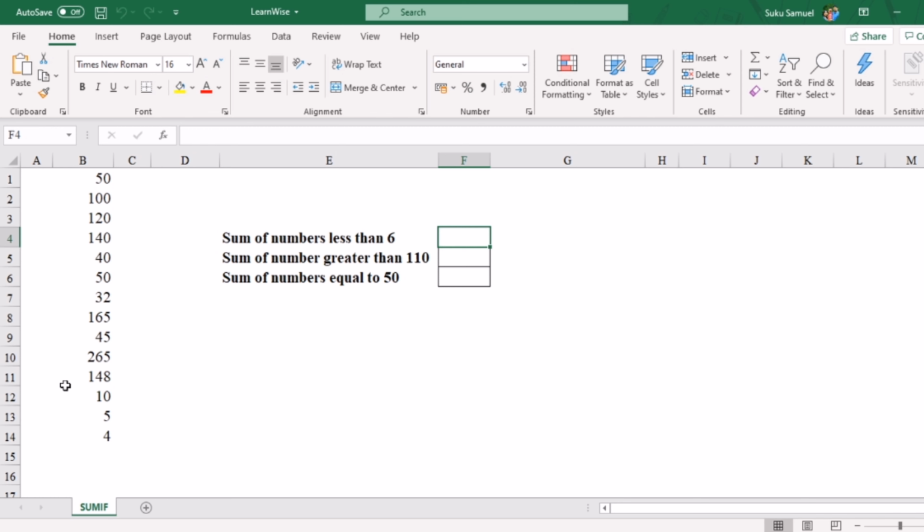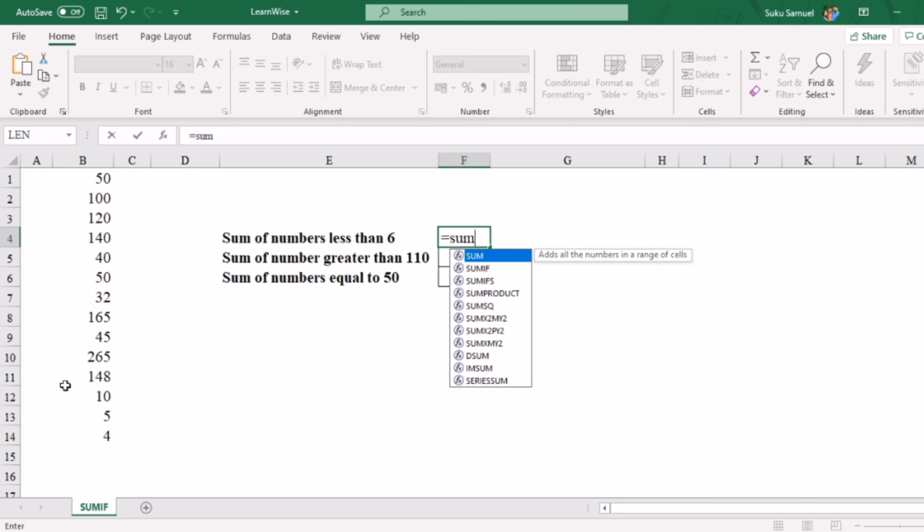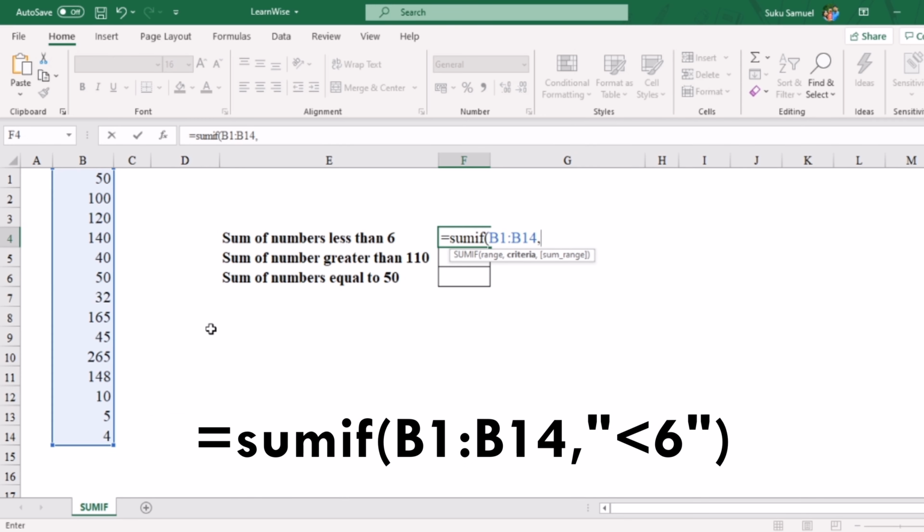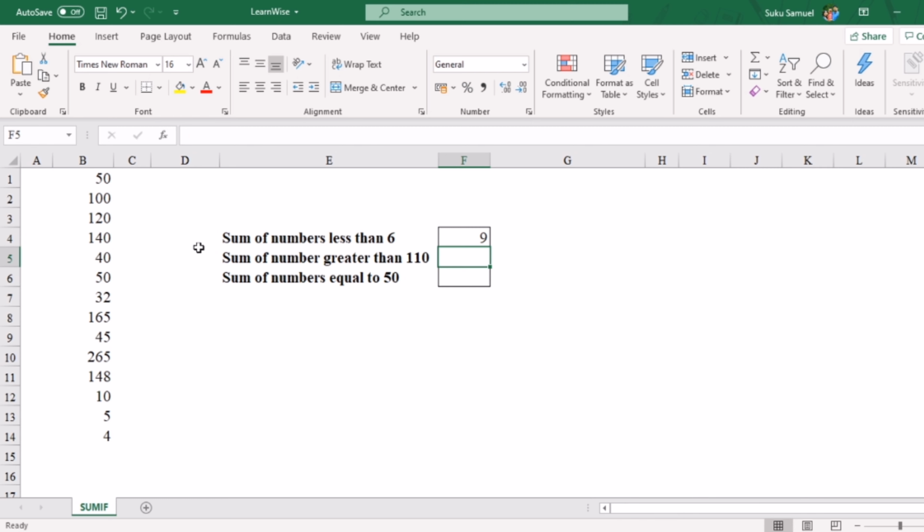So how I would be applying the SUMIF formula is like this: equals SUMIF, open bracket, define my range, and I also have to define my criteria. In this case I will have to define the criteria within quotes, less than 6, close quotes, close the bracket. So what Excel has done right now is it has summed up the values which are less than 6 in my number series and it has given me the total as 9.